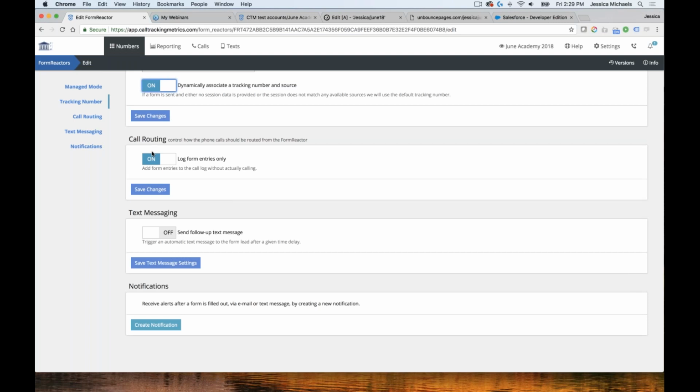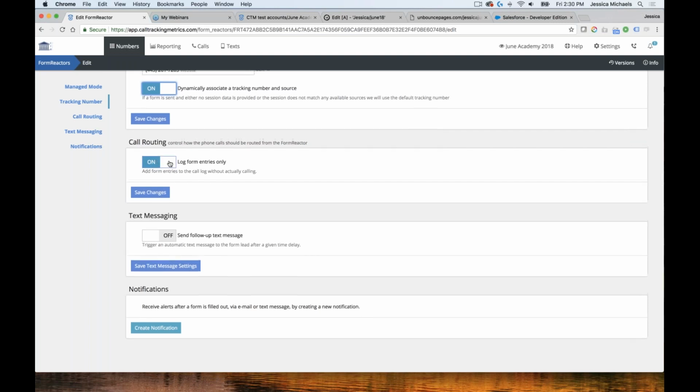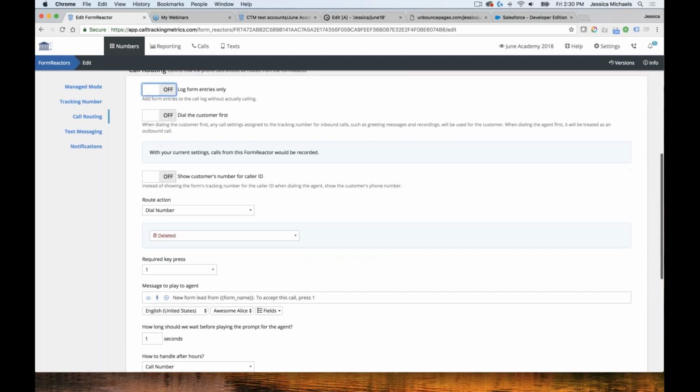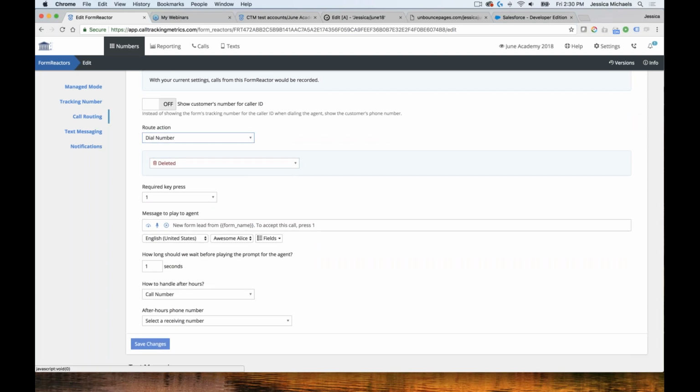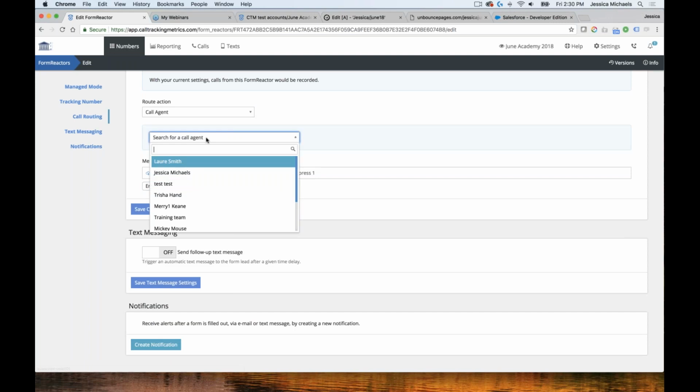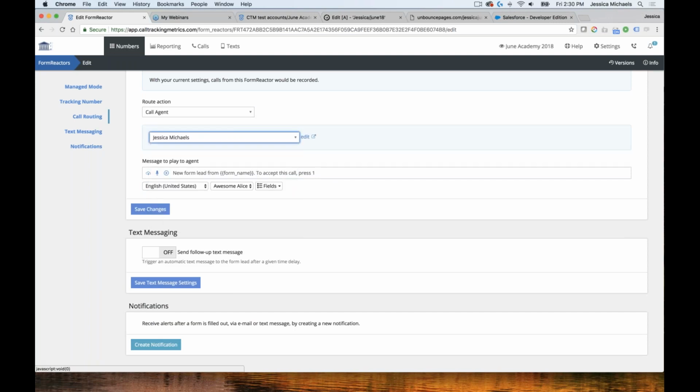So this is where we can customize our routing options. We can have it just log the call, or we can have it actually trigger a callback once it's submitted. So let's say we want it to call back. We have the option of letting it dial the customer first, or if we leave this off, it'll dial the agent first. Then we have to decide how we want it to route. We can say route number. I'm going to say route to agent, and then I'm going to select myself.